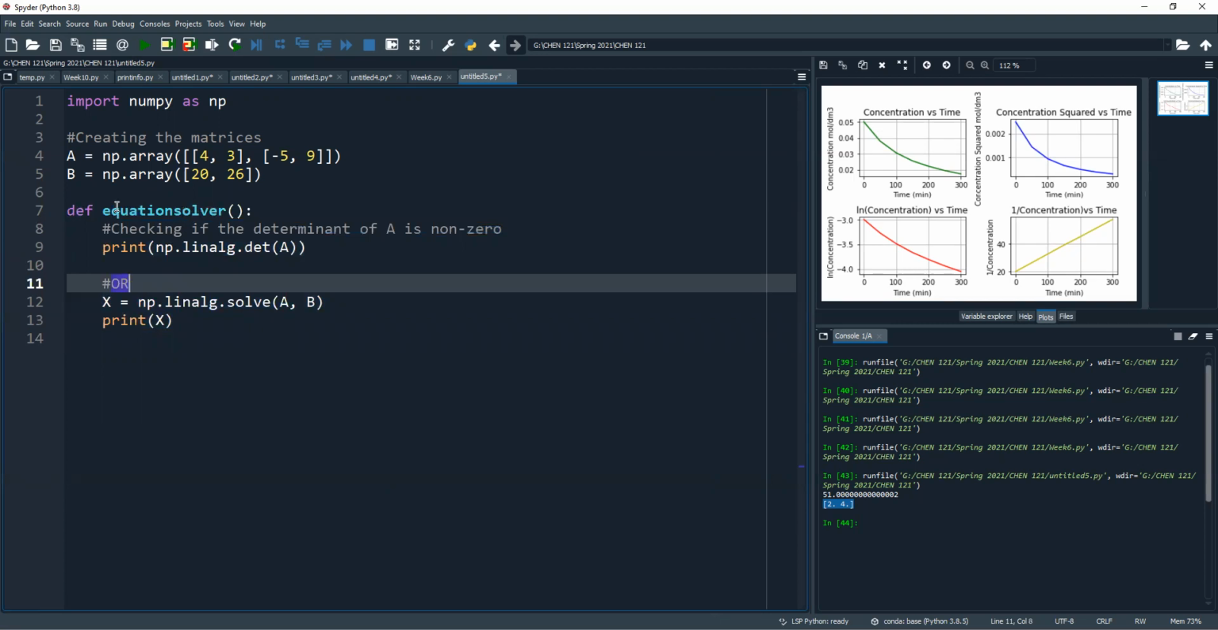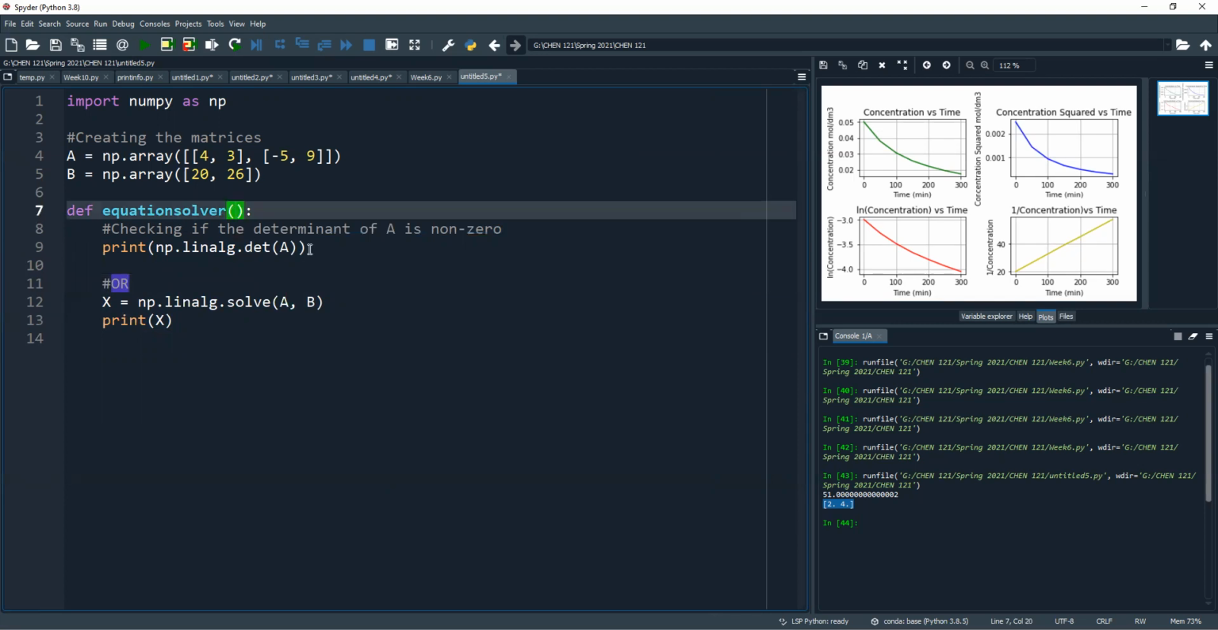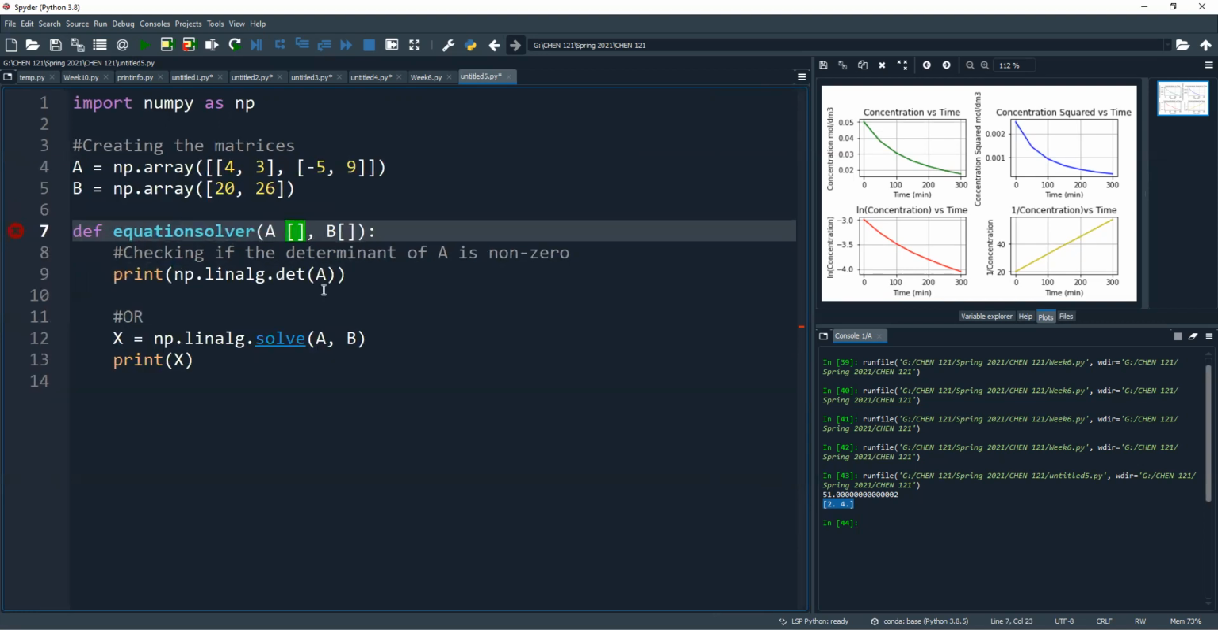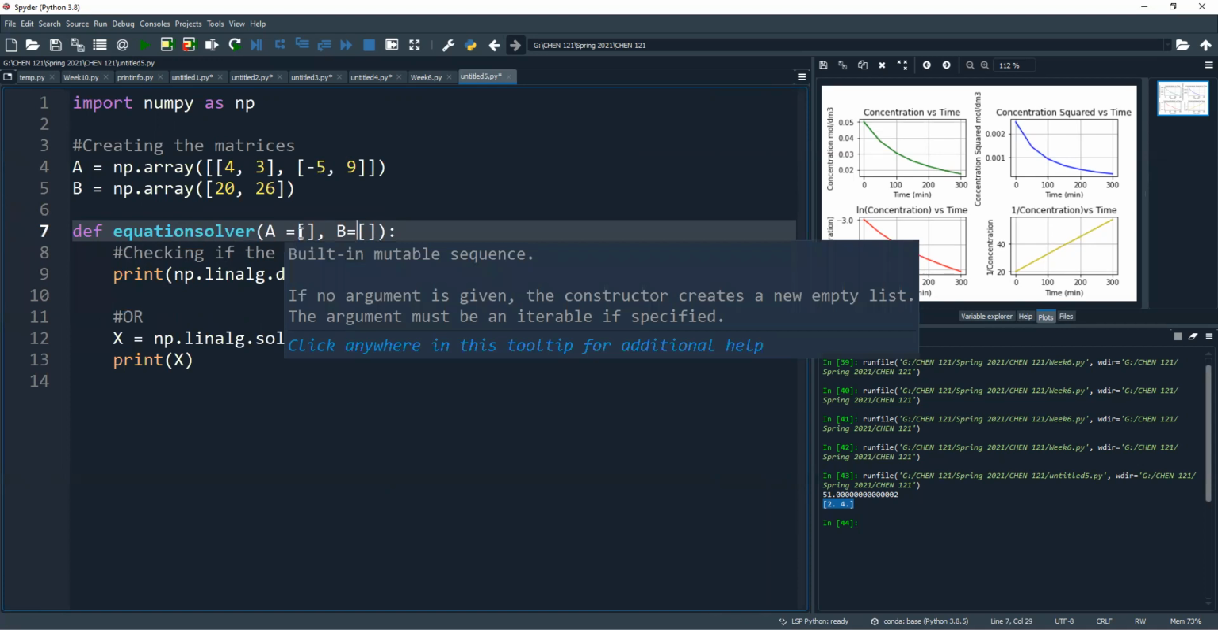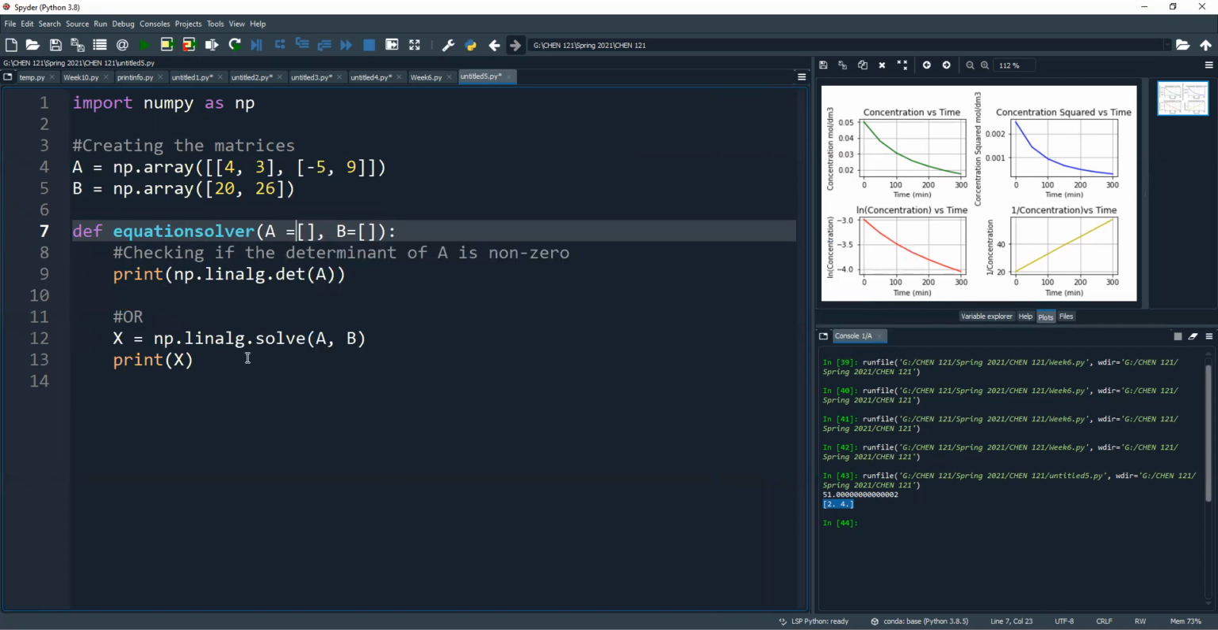And what should this function take as input? It should take two arguments. The first argument will be the array A, and then the second argument will be the array B, right? A is the array containing the coefficients of the equation, and B is the vector, or the array containing the numbers on the right hand side, or the constants of these equations. Okay, A, B, and I just initialize them as arrays. And again, to initialize arrays, you just use the square brackets in this case.